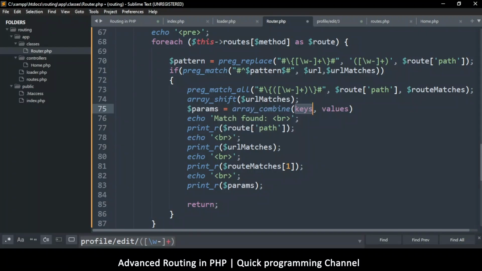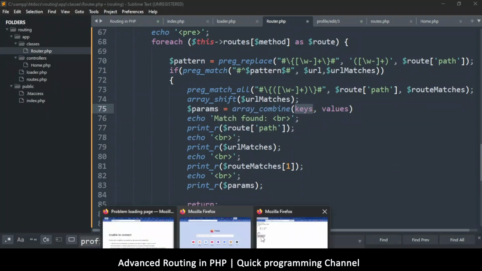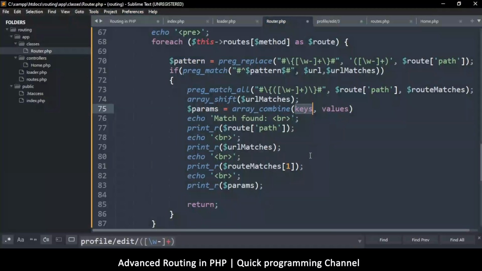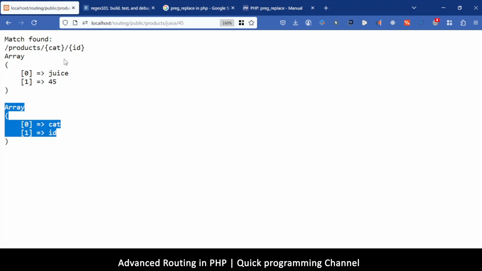So we combine which one will contain the keys. Let's check it out here. Which array contains the keys? It's this one, the second one. So the second one is this one. That's the keys. So let me put that there. And the first one, array matches, is the values. Okay, good. So now we're going to get params down here. So let's see what we get. And there we go.